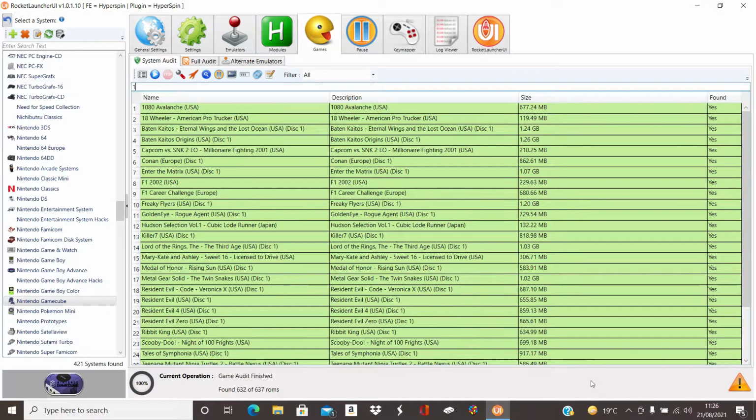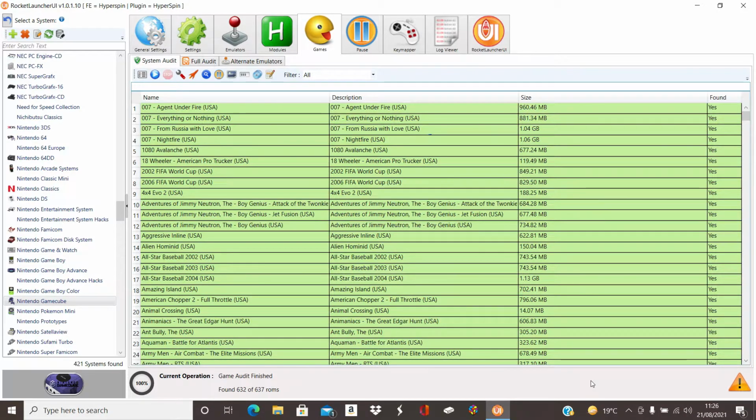Right, hello there. I thought I'd do something different today rather than just showing video clips of old retro games. I thought I'd just add a few tips and tricks that I've learnt whilst using Rocket Launcher with Hyperspin. I'm going to leave a couple of links below of the websites for both Rocket Launcher and Hyperspin.